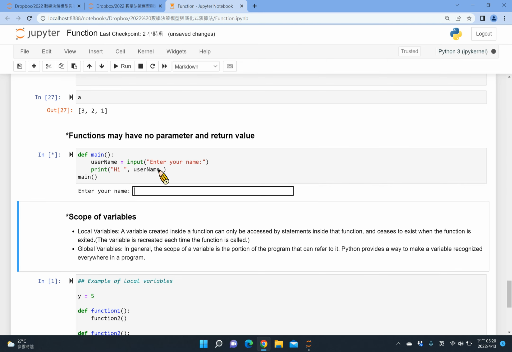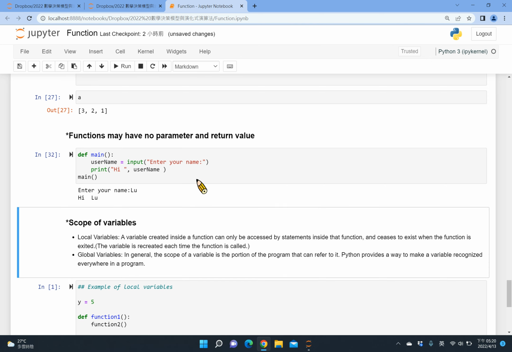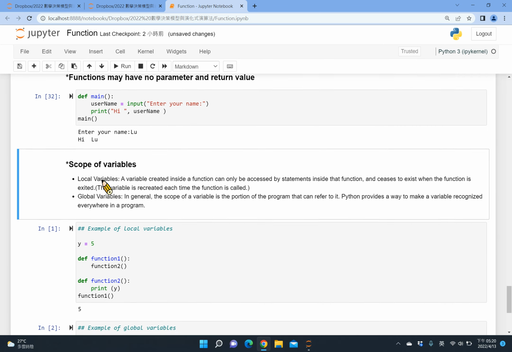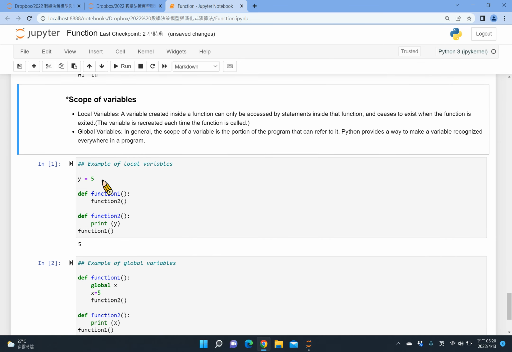For example, this one asks the user to enter your name. For example, my family name is Lu. So it just says hi Lu. It still goes through the function. Even if it has no input value and no return value, it's still fine. It won't affect anything. You can still call the function and run the function. Okay, last topic: scope of variables.